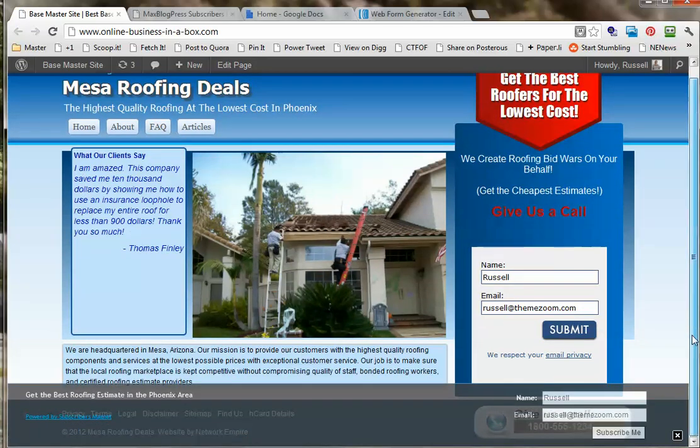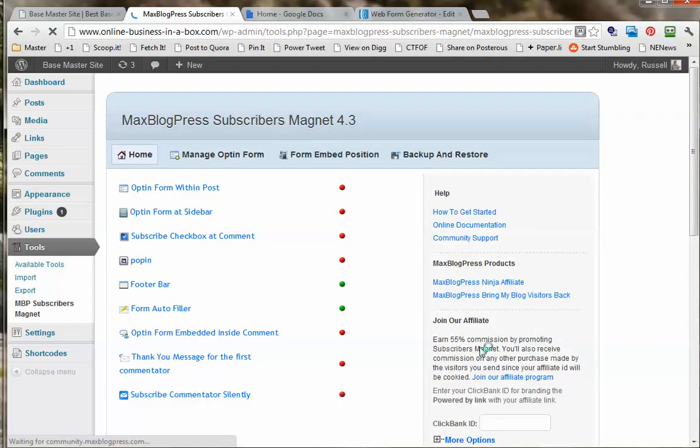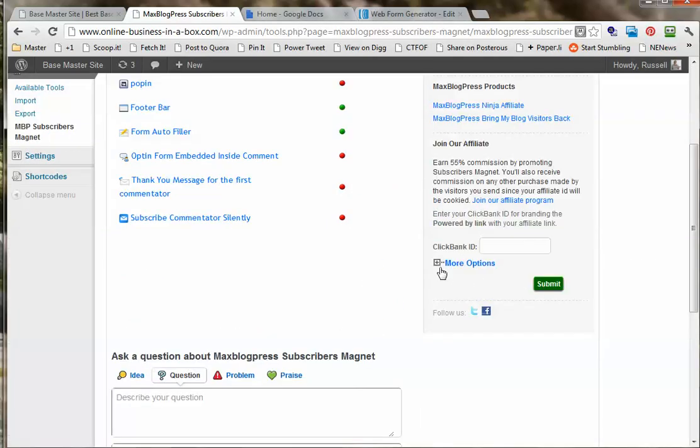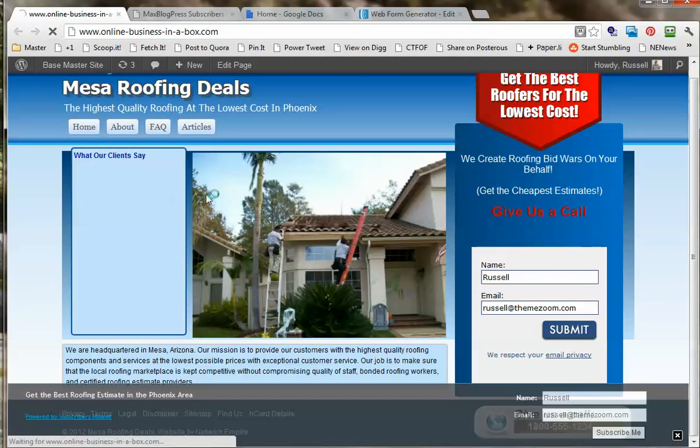Now what you're looking at here is when you hit this page, it doesn't look that great right now because I have this squeezed into the video. I can get rid of this, my affiliate link inside this application. Let's go ahead and go to the home area, and you can just check this. Don't show powered by Max Blog Press. Let's go back in here.